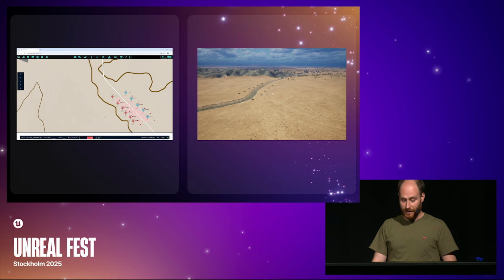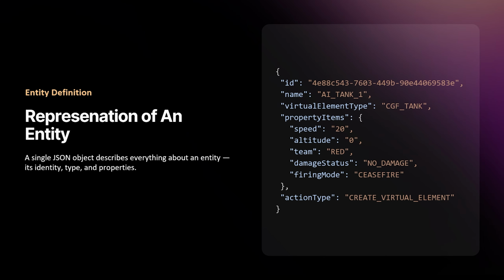Now we are creating an educational environment. And now let's explore the entities. Here we have an AI tank. Its ID makes it unique, and it has a name and a virtual element type. Then we have property items. They show the current state, speed, altitude, team, damage status, and firing mode. This keeps everything in sync, and it's easy to create with code.